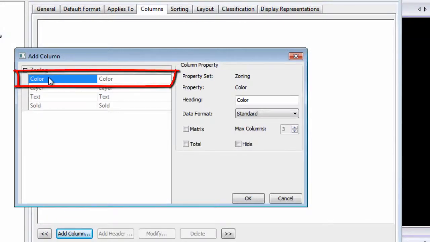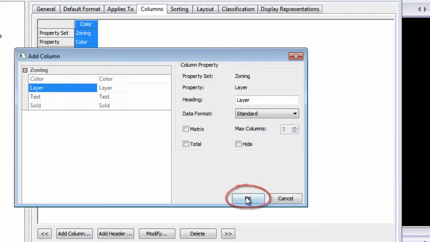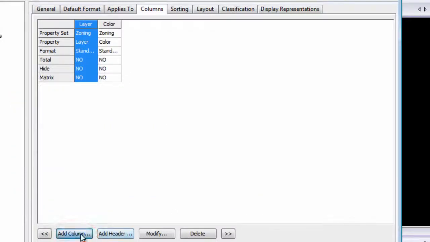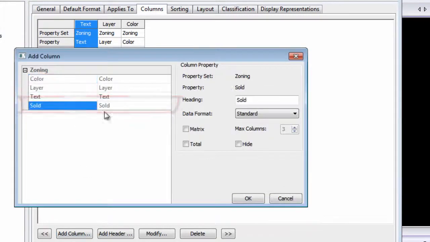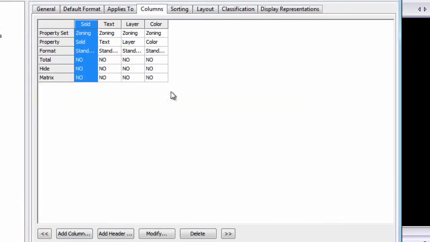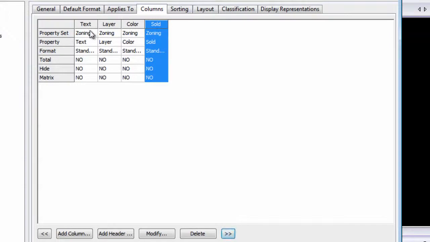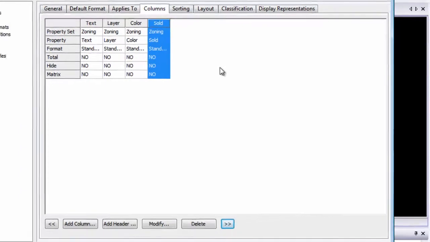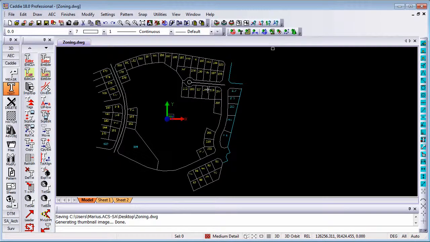The first one that I'm going to add is the color. The second one I'm going to add will be the layer. The third one will be the text itself. And the last one will be sold. Now all of those columns can be shuffled in the order that you want. So I'm going to put the text first, then the layer, the color, and then sold. Once I click on close, the table is basically set.